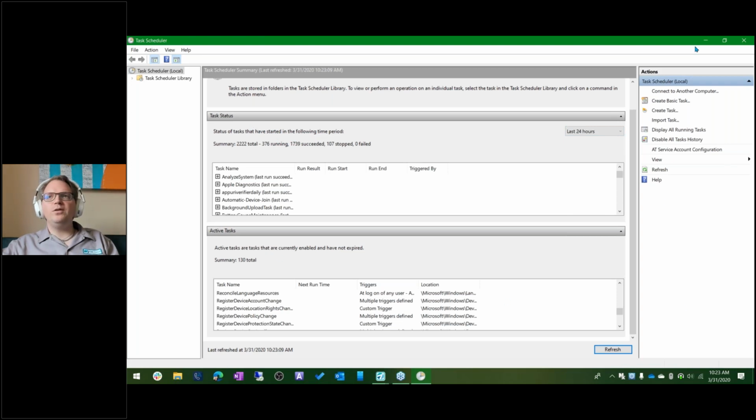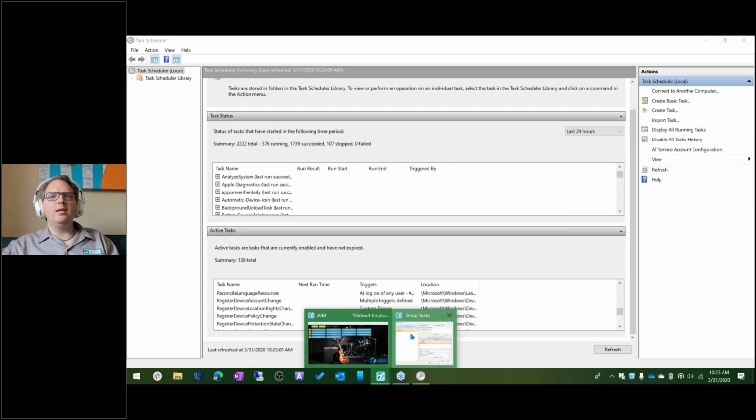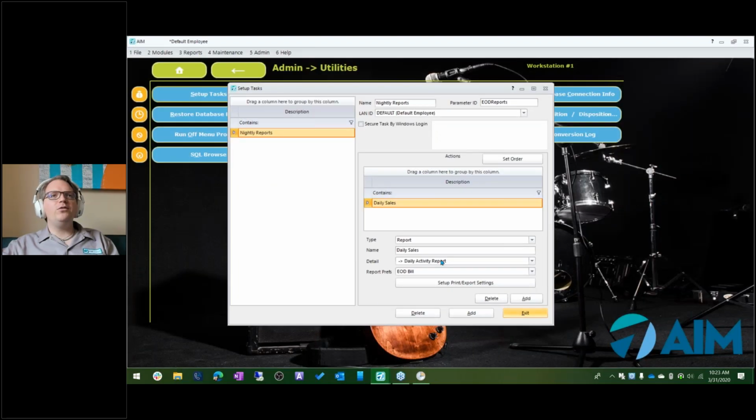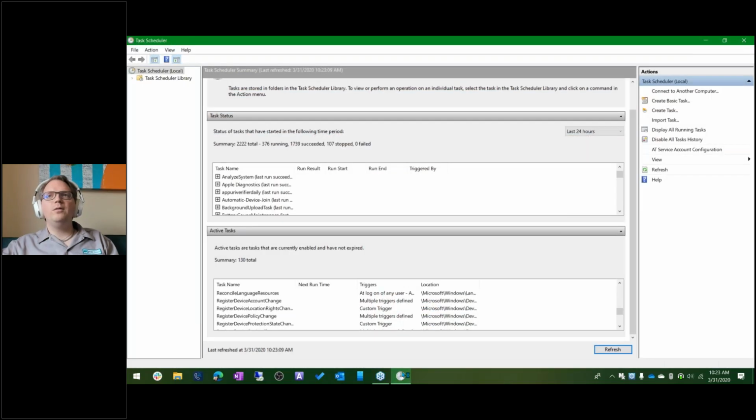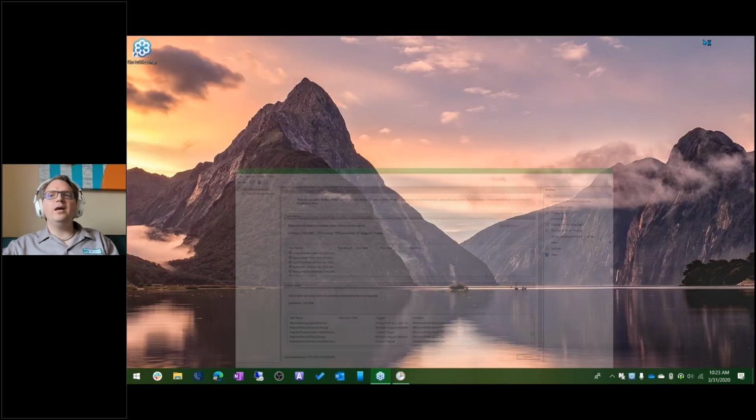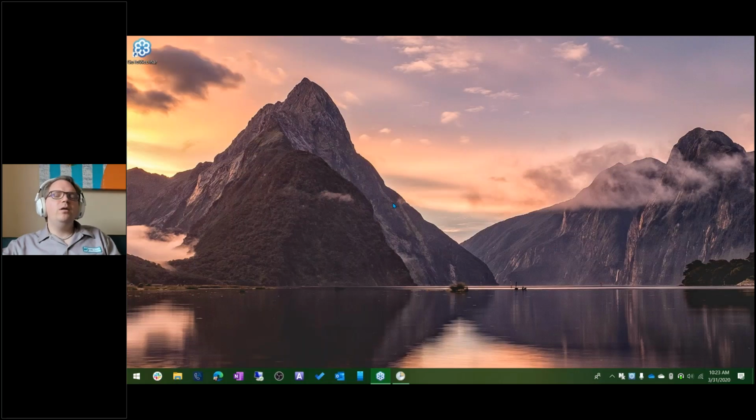But basically what I should be seeing here, and let's just go ahead and exit out of here. And like I was saying, AIM doesn't have to be running. I'm going to go ahead and close it. And let's just go ahead and shrink down to the desktop here. And what we should be seeing here in just a moment is, if I remember correctly, it was like 10:24:42 or something like that.